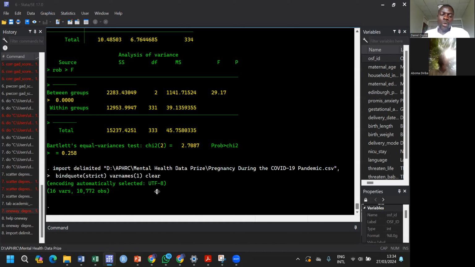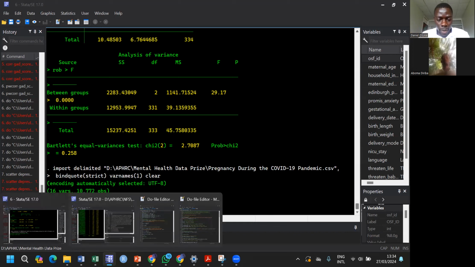That's okay. So that is how you import your data set. And today we are going to use two data sets. There's one on CSV. Not always will you have data on CSV. And there's one that is already in Stata format. So we are going to see how to load that also into our software.